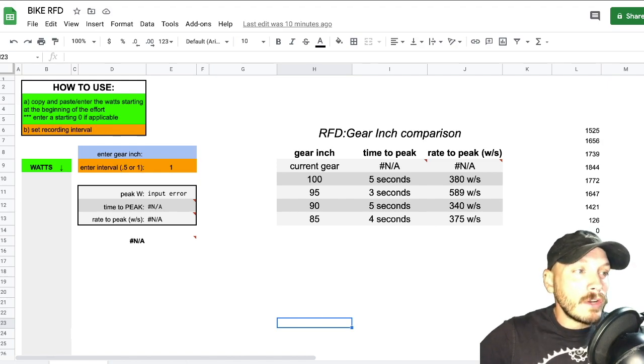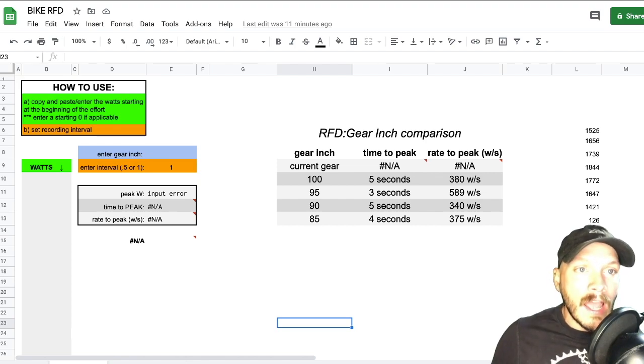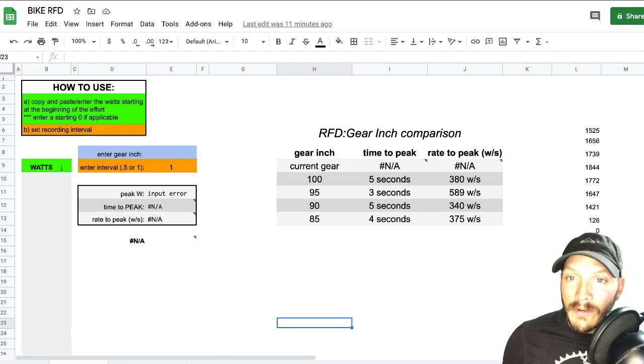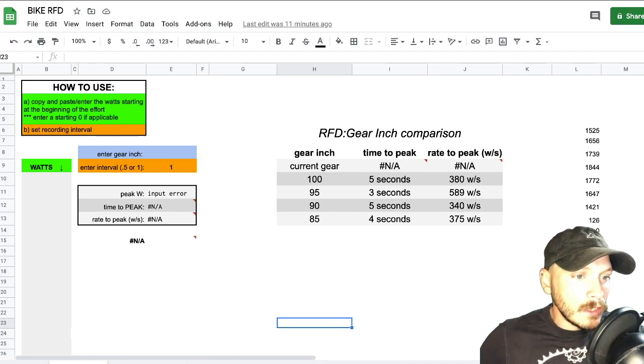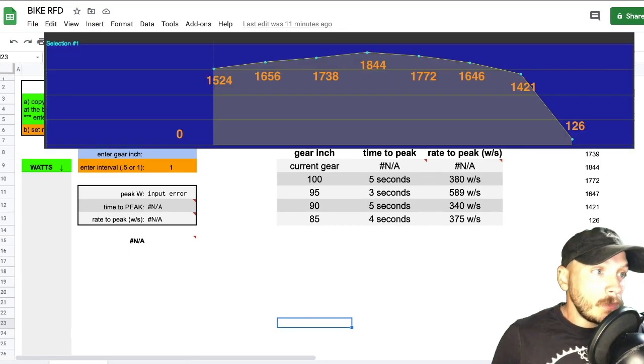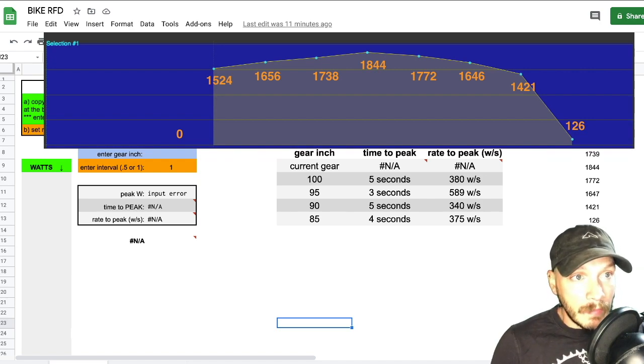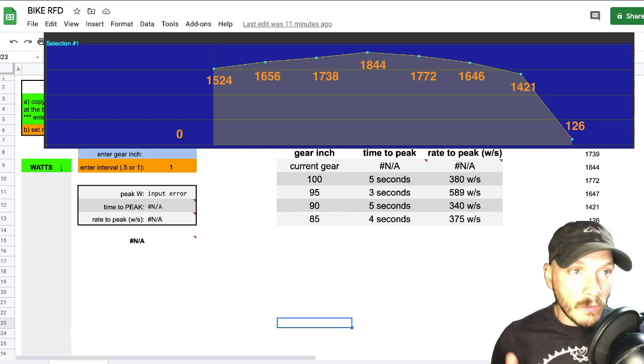So let's take a look at how to use this calculator. How to use: A, copy and paste the watts starting at the beginning of the effort. Enter a starting zero if applicable. So let's take a look at, I'm going to pull up an image here of a workout. Cool. You can ignore that little orange zero at the beginning. I'm adding that for effect, which we'll get to in a second.